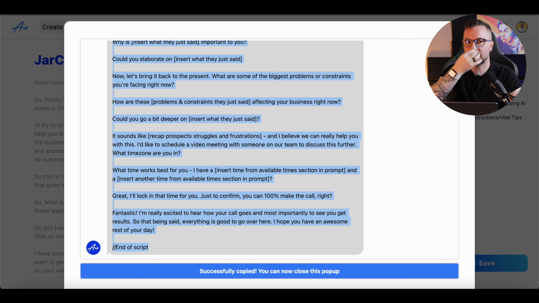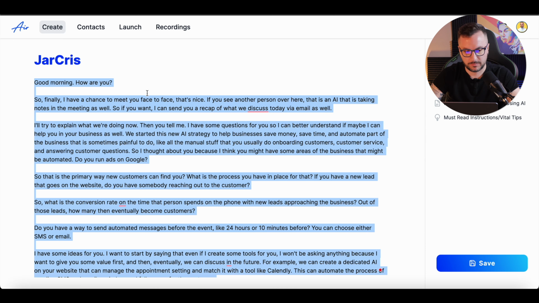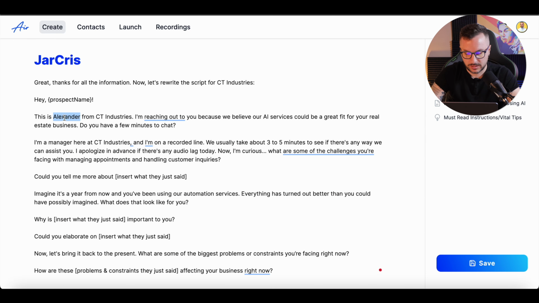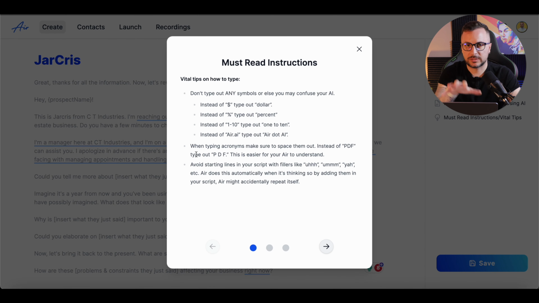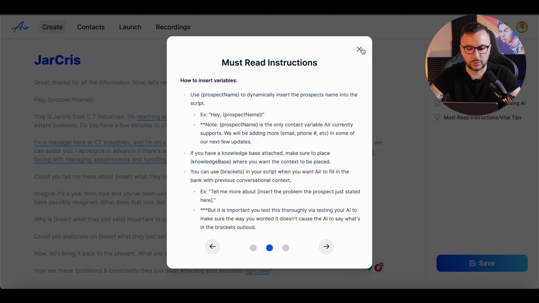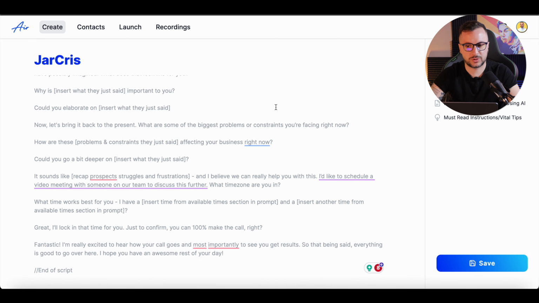So now I will give you a live demonstration. I will just try and make the AI call me and see what happens. So we close this, we paste this. This is Jar Chris. So you have some must-read instructions, vital tips. It will tell you as well how to pronounce specific things and some information, like saying dollars instead of the dollar symbol. All these different things. I would recommend doing it so you can create the best script possible. But right now, I just want to show you how it works. So we go save. Now it's saving everything, and then we can click on talk to an agent.